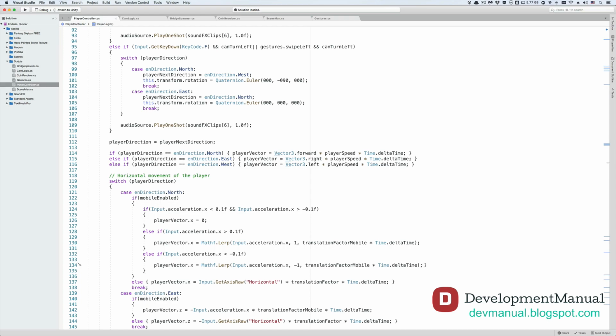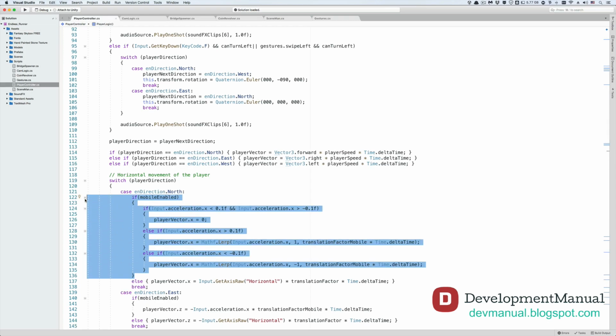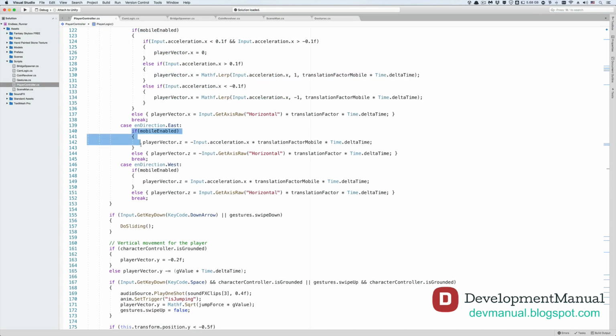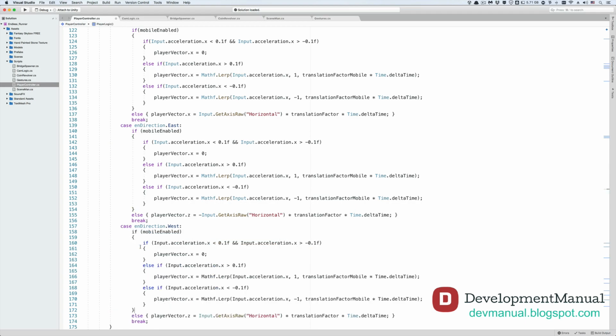much superior. Now let's copy this entire block of code and go to the other two running direction cases and paste it in each of them. Let's adjust what needs adjusting in each of these two cases. In the east direction case, the horizontal axis of the player is the z-axis. So let the user's phone accelerometer manipulate the z component of the player vector variable.